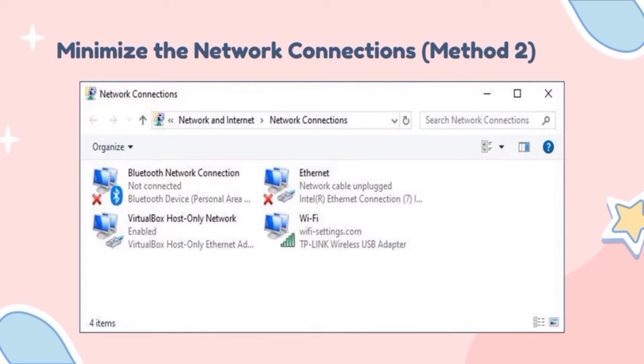And for the second method, but this method works on some Windows versions. So first, go to control panel, then click on network and internet, and next click on network connections, and from there you can choose any network, right click and just disable or forget it.